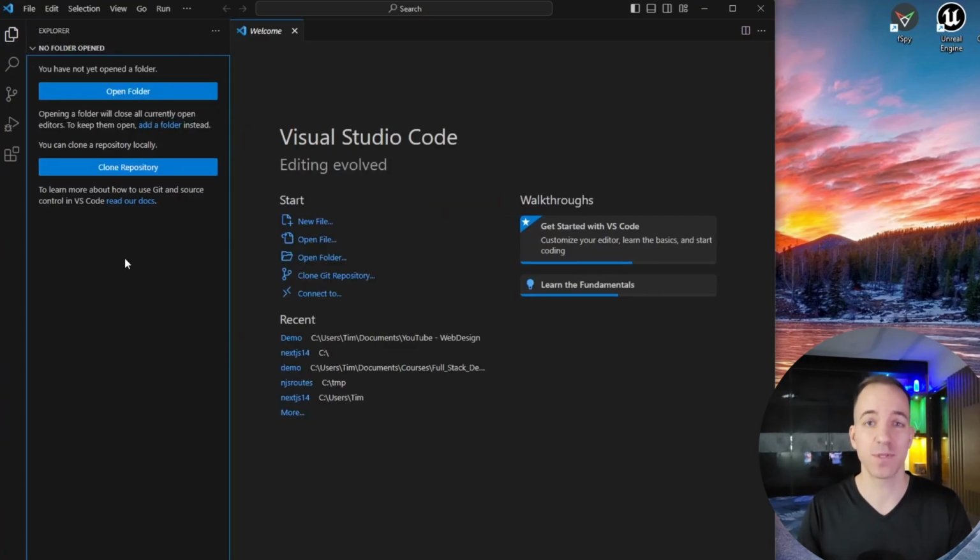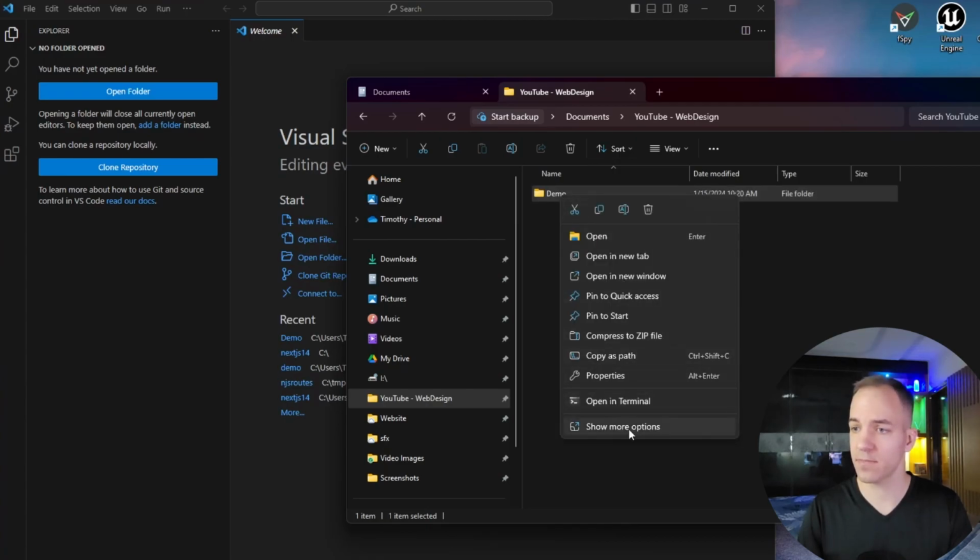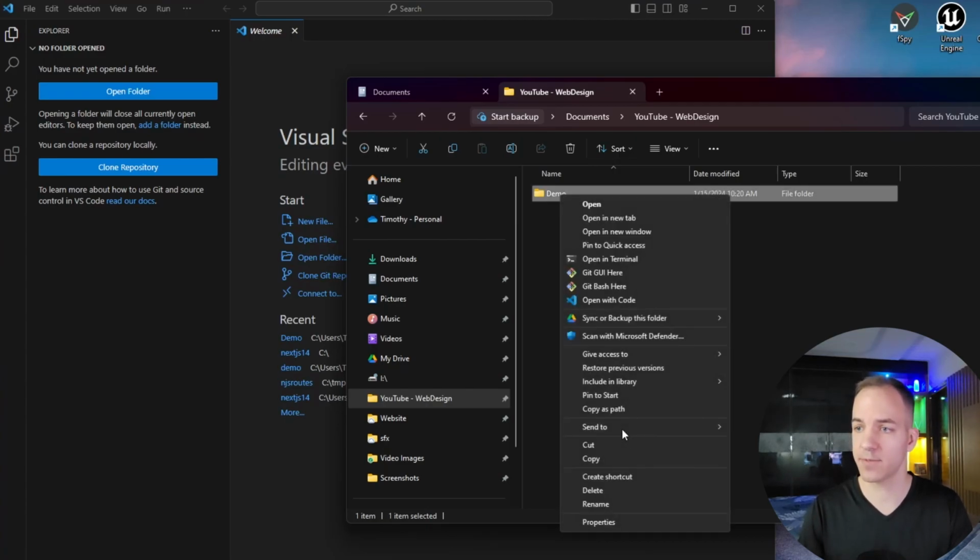So what we could do is we could clone a repository from a version control system, and we'll get to that later. We could open a folder with this button, or we could do, if you selected those extra options I told you to when we installed it, if I make a new folder in here, let's just call it demo. If I right click on that and come down here to show more options, you should have an open with code option in there. If you don't see that open with code option, that means you probably didn't select those two checkboxes I told you to during the installation, and you need to go back and do that.